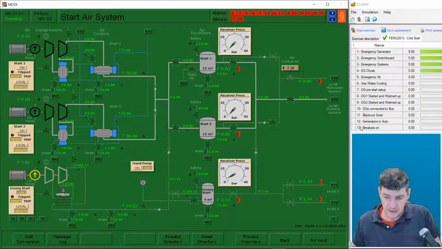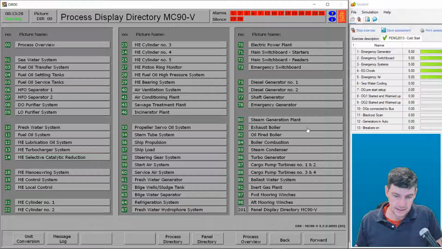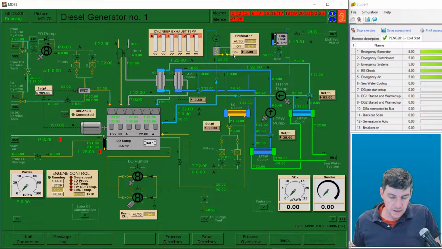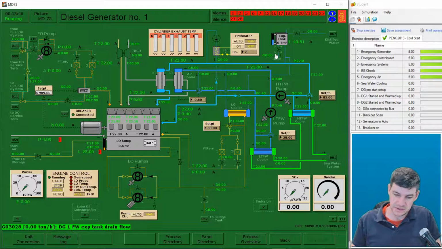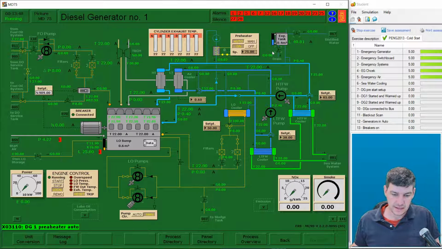Okay. In the meantime, I think at this point I'm going to skip ahead to number 7. There's a bit of a time delay sometimes on that one. Oh, we just saw the emergency air come up. So diesel generator pre-start setup. Some of the things that I have to do in my pre-start for this is going to be to turn on the preheaters so that I can try to pre-warm this machine as much as possible. So I'm going to change my set point to 75, and I'm going to set my preheater into auto.